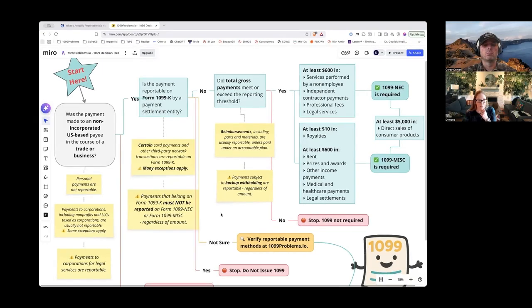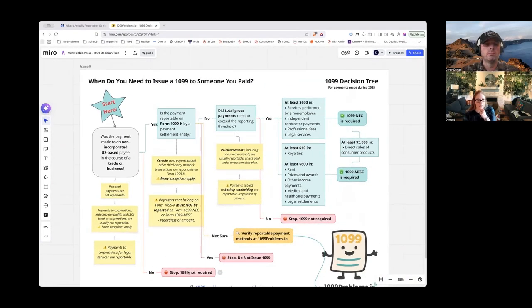So this process of elimination is the whole point of the game: you want to avoid doing a 1099 if you don't have to. Essentially, you're trying to get to the stop lane. The trickiest part, the one that's causing the most 1099 confusion, is the payment methods.